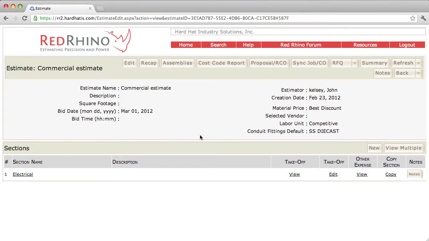Now, I want to make an observation. There's only one section set up in this estimate. The name of it is Electrical Section. When you're estimating projects, you might have multiple sections in here, and I didn't go over that yet. If you ever have questions, just keep in mind that you can always use the Help button, okay? Just click on Help if you need help with anything.